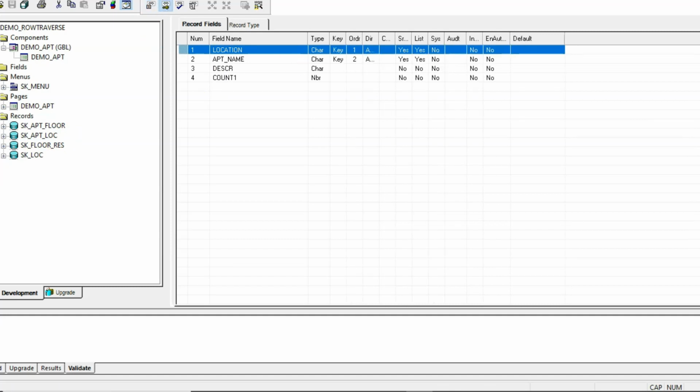I added an additional key along with location, in my case it's apartment name, to track the information in that subsection. Likewise, I did for other levels too. Remember that the keys should be in the same order as in the previous level. Let me quickly show you the level 2 record.